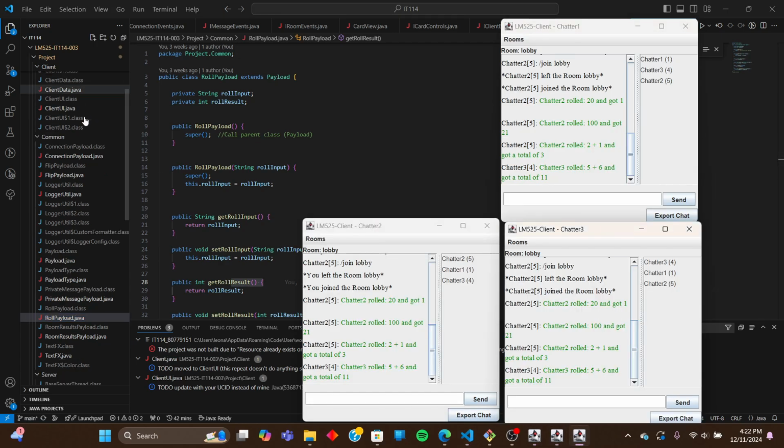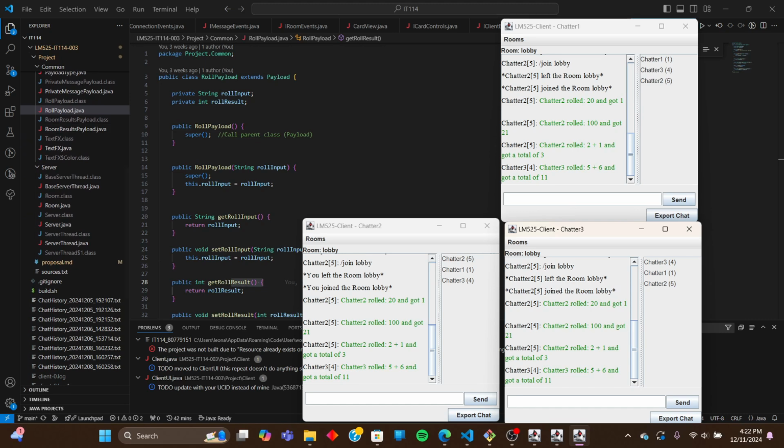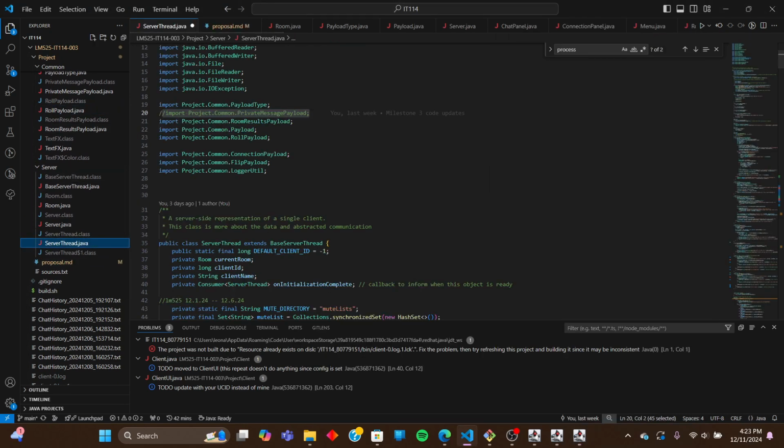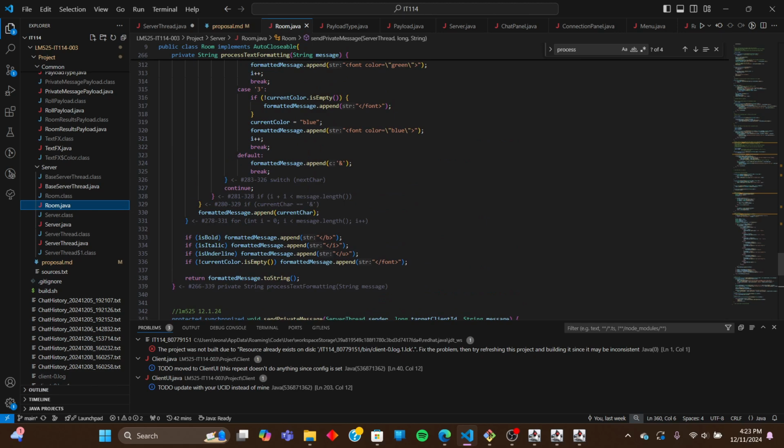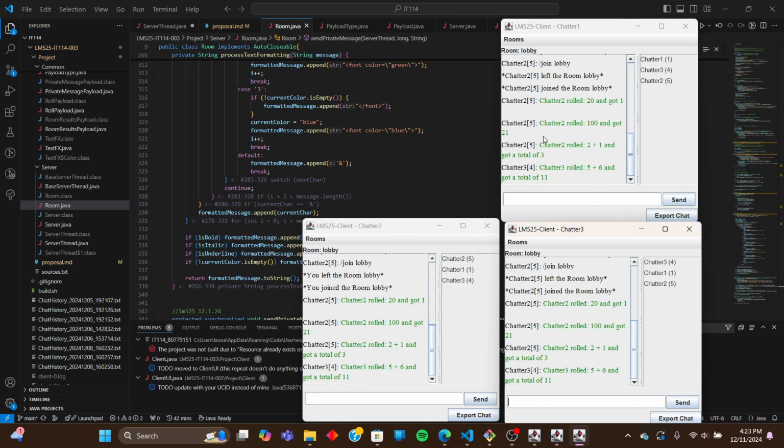So server side wise, once the payload reaches the server thread, it will interpret it and invoke that necessary method in the room class, which is here. And this server will ensure the commands are properly executed and the responses are sent back to the clients, which we can see worked.